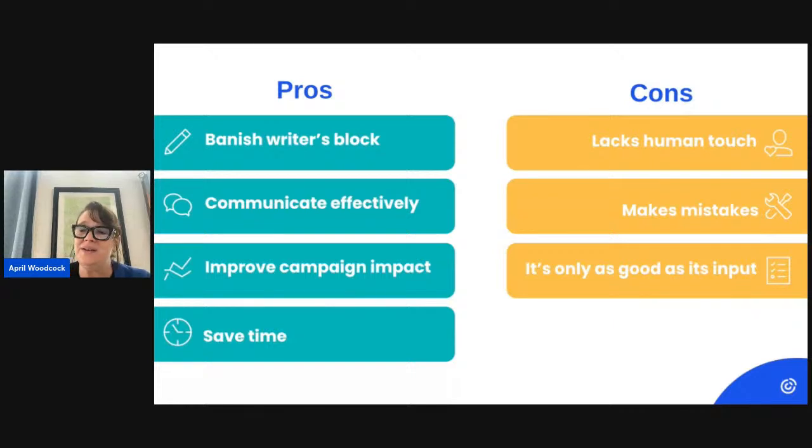Definitely the biggest con is human touch. And I think that will never go away. You are your business. You are the face of your business. You're the voice of your business. And that means a lot. That's how you build relationships. It also makes mistakes. You have to check.